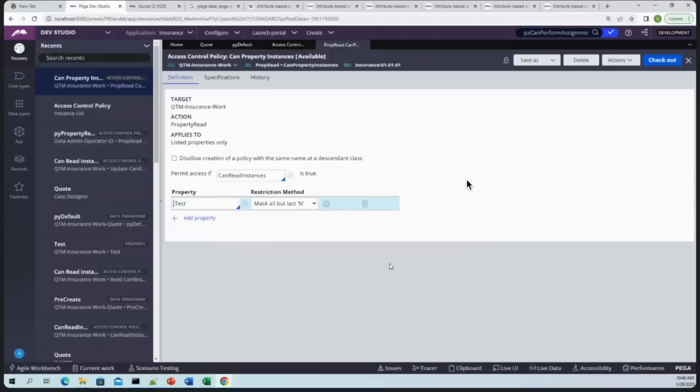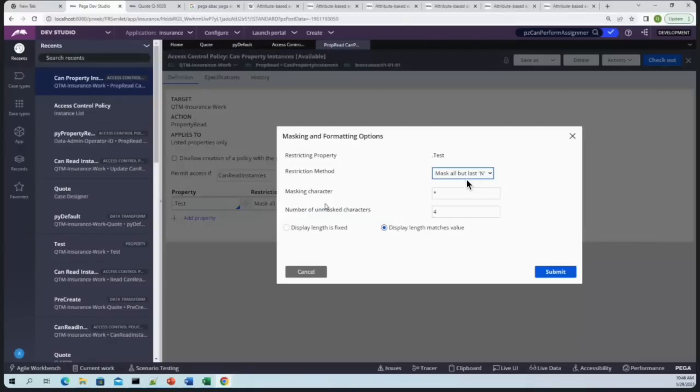What configurations we did is mask all but last n. So last 4 unmasked we are keeping, and the masking character we give is a star. If you want to give hash or something, you can do that also. And here display length is fixed, meaning display only 5 length. Here I'm saying no, display the length matches the value, meaning whatever the length is, just display the whole thing.